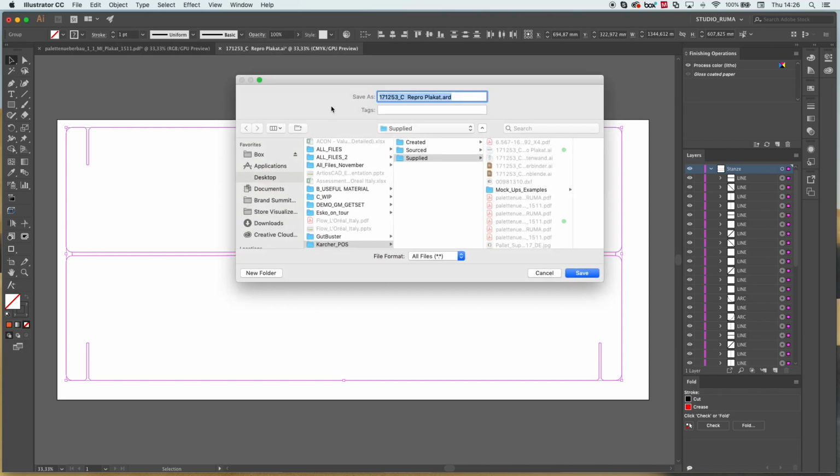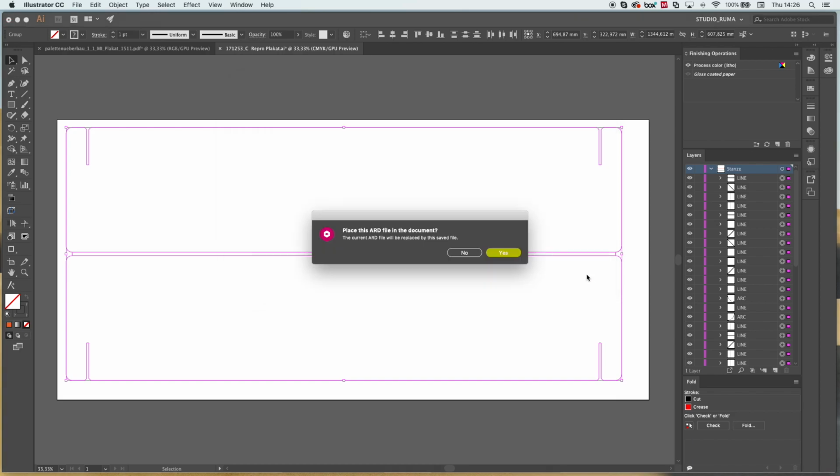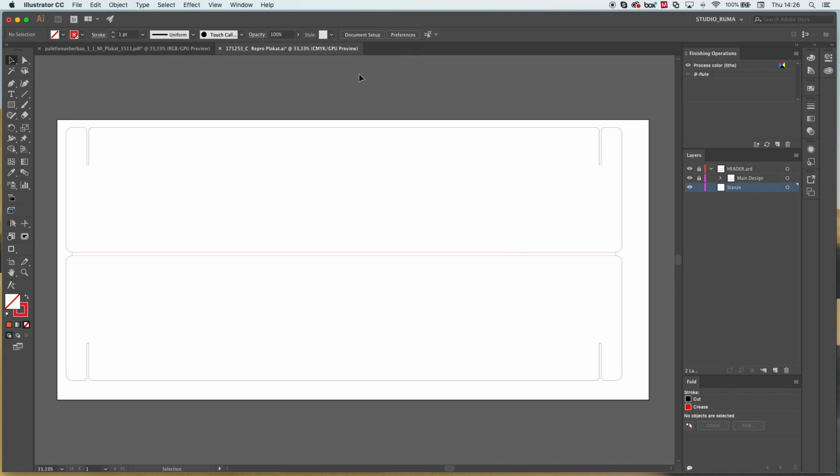And I can save it as an ARD file, which is the same extension as an ArtiosCAD file. I will save it here on my desktop for now, and I will call it header for the sake of the exercise. Save. Place this ARD file in the document. Yes. So what it means is that this document now has an ARD file which is attached.